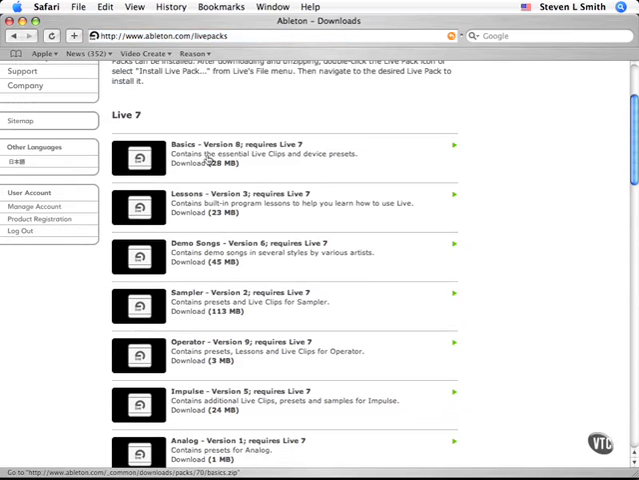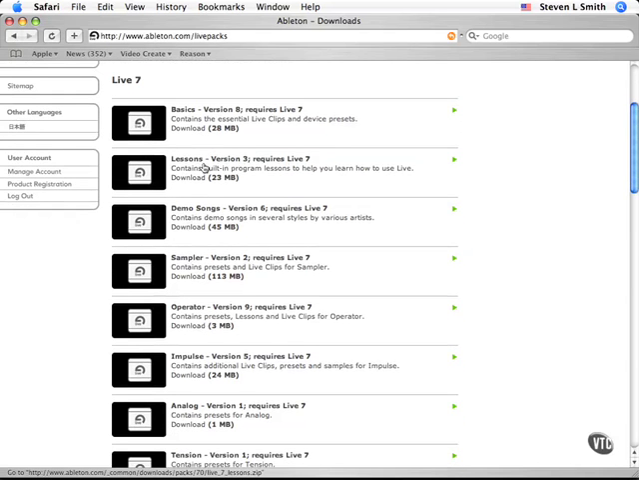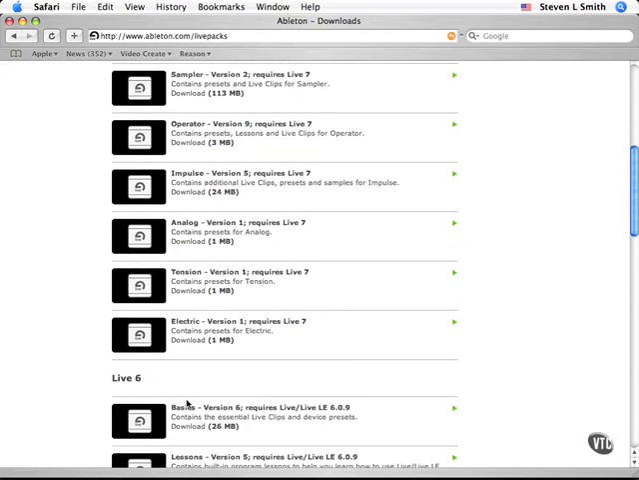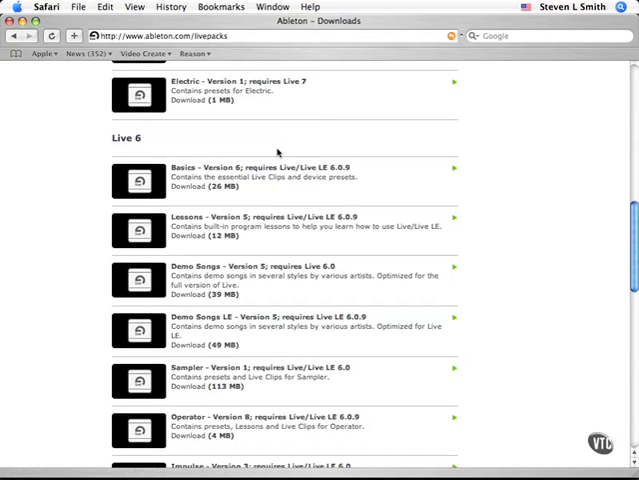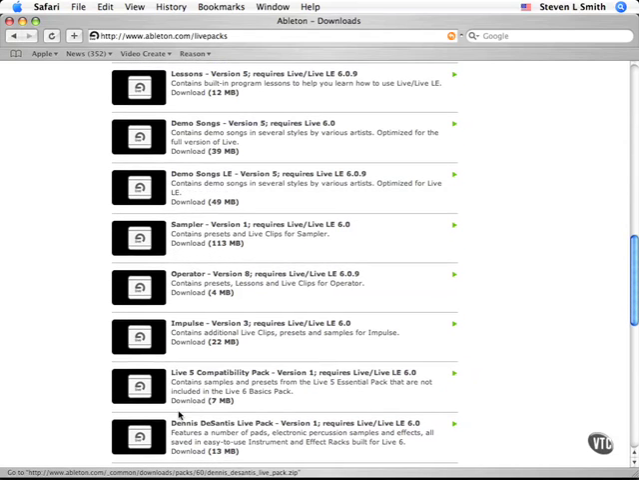Sometimes you'll load these in and they'll add additional clips and settings for your different devices. This is a demo song one, a new version of the lessons, some additional sounds and things for Impulse. The presets that come with Analog, Tension, and Electric can be loaded in. Go on down to some of their older versions because there's still some good stuff here, other demo songs sometimes. And also you have the Dennis DeSantis Live Pack that's free.